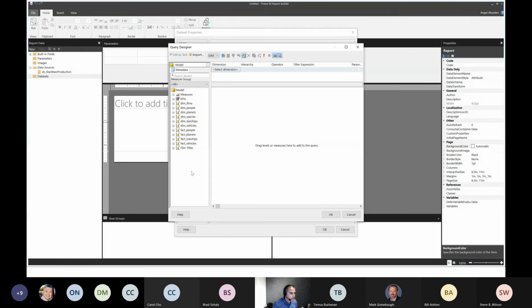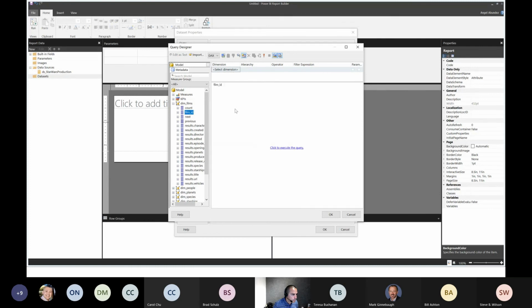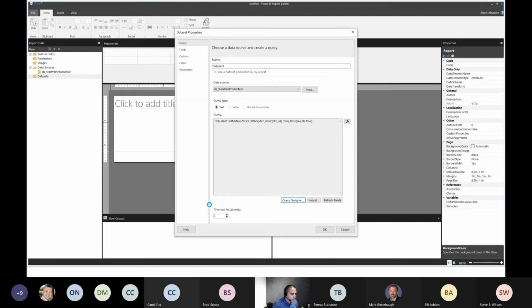But what I'm going to do here is set up my data set for the selection of the film for my film parameter. You guys remember in my report earlier, I had a film parameter back here that let me comb through what films I wanted. So I'm going to pull over the film ID and its title. I'm going to execute that query to see what it looks like, and this is exactly the data set I want. Okay, now this was using the query designer. So that's how I create this data set.